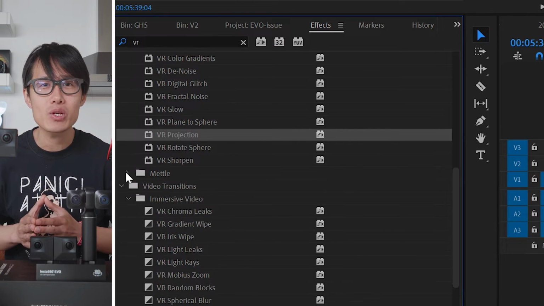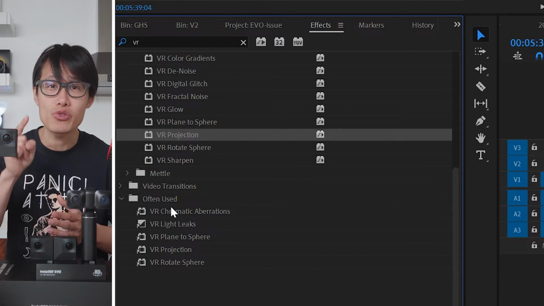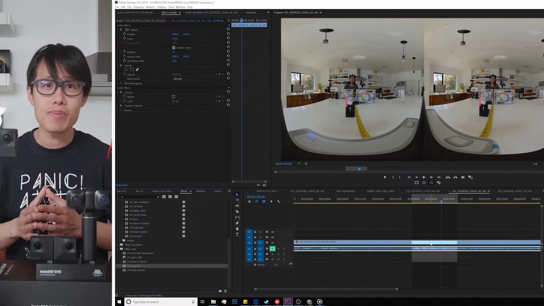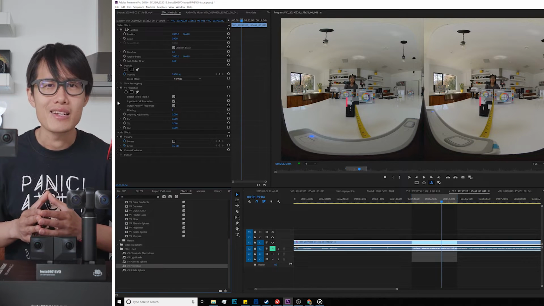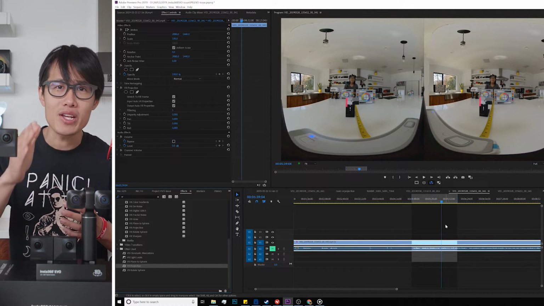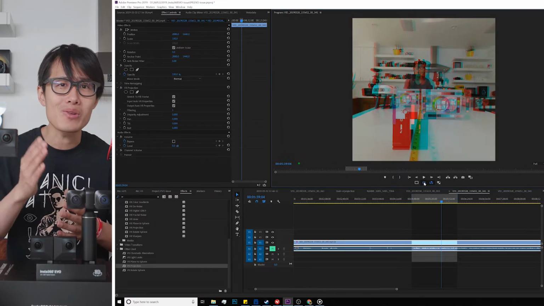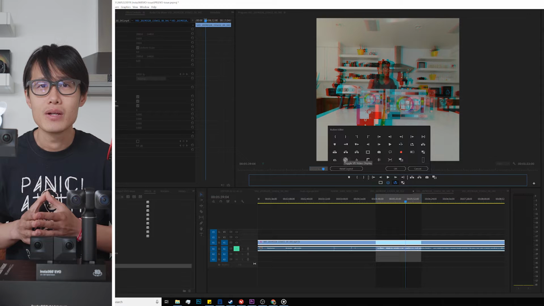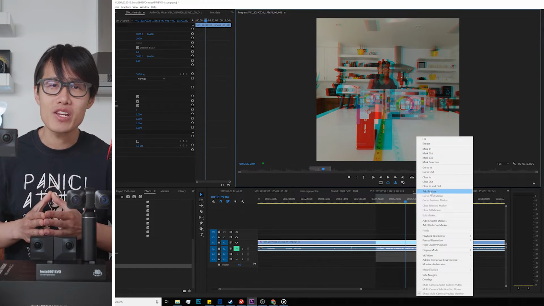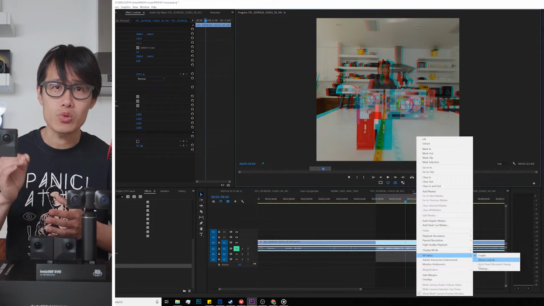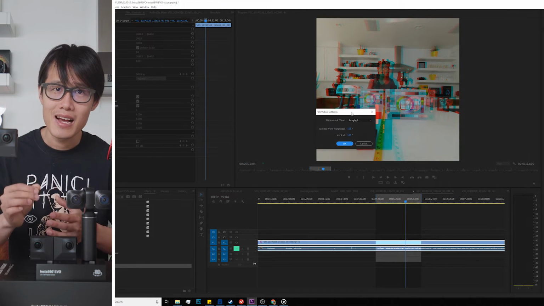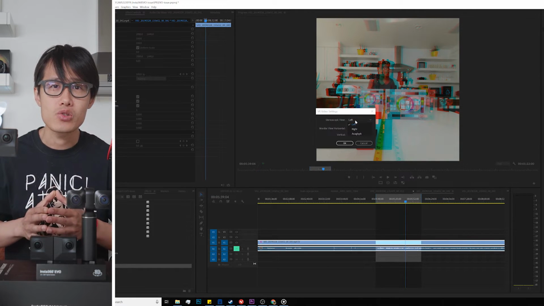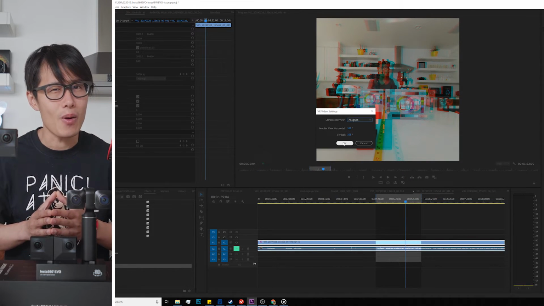I highly recommend you save this into your often used folder if you do lots of VR editing. Drag and drop VR Projection onto your footage. Now turn on Toggle VR Video Display. Again, if you don't see it, hit the plus sign and drag and drop it into your toolbar. Now, right-click on the video preview window, go to VR Video, Settings, and under Stereoscopic View, we pick Anaglyph. So we can see 2D now.